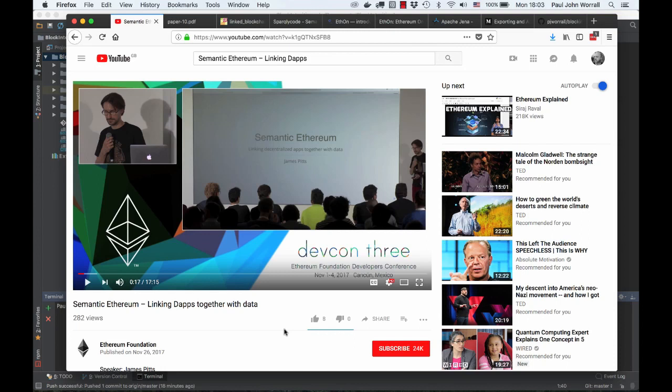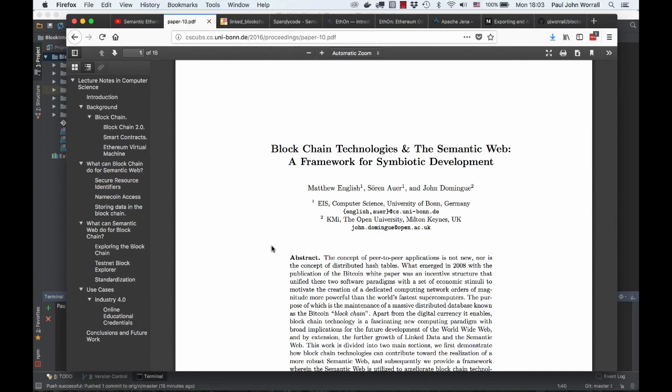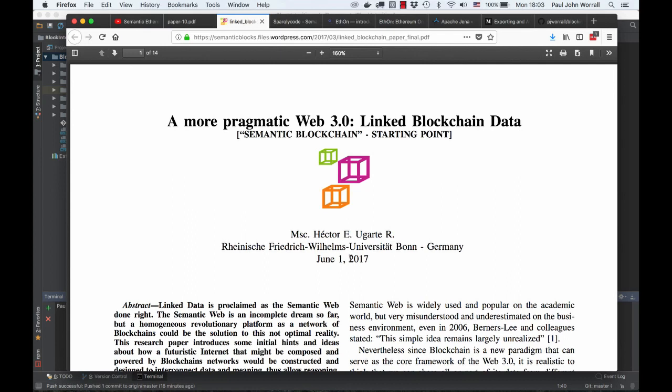So this is really the journey that I've taken and where I am now. I had a read of a couple of papers that Jamie had referred to. It looks like the Open University in the UK has already been looking at that relationship between blockchain and semantics, and so has the University of Bonn. So I had a look at those. There was another paper by Hector Ugarte. In fact, that's probably related because it's still the University of Bonn.